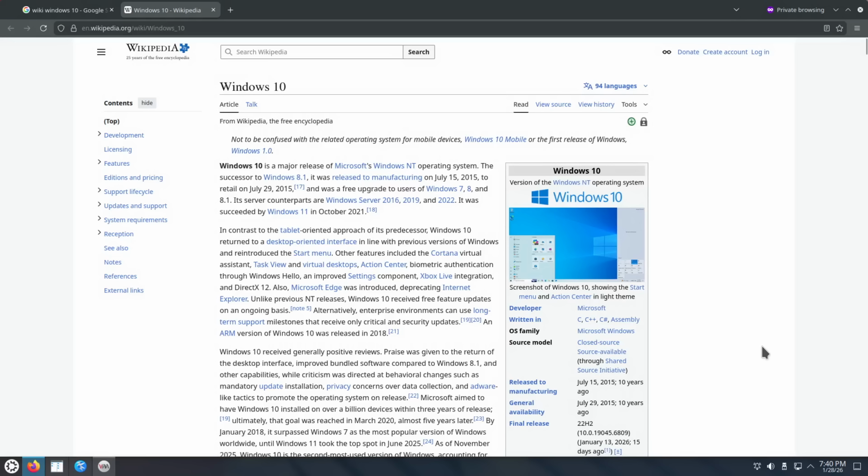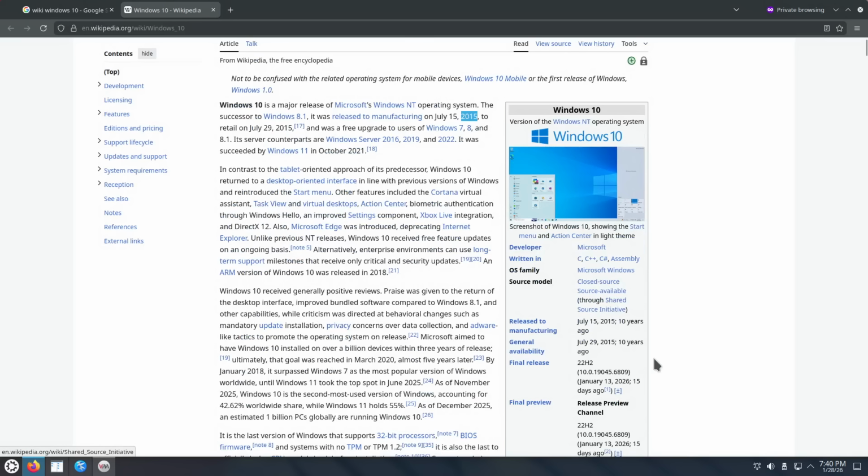Hello, this is how to install Windows 10 on Linux in a QEMU virtual machine using virtio. Windows 10 was released in 2015. The newest version and the final one is 22H2.